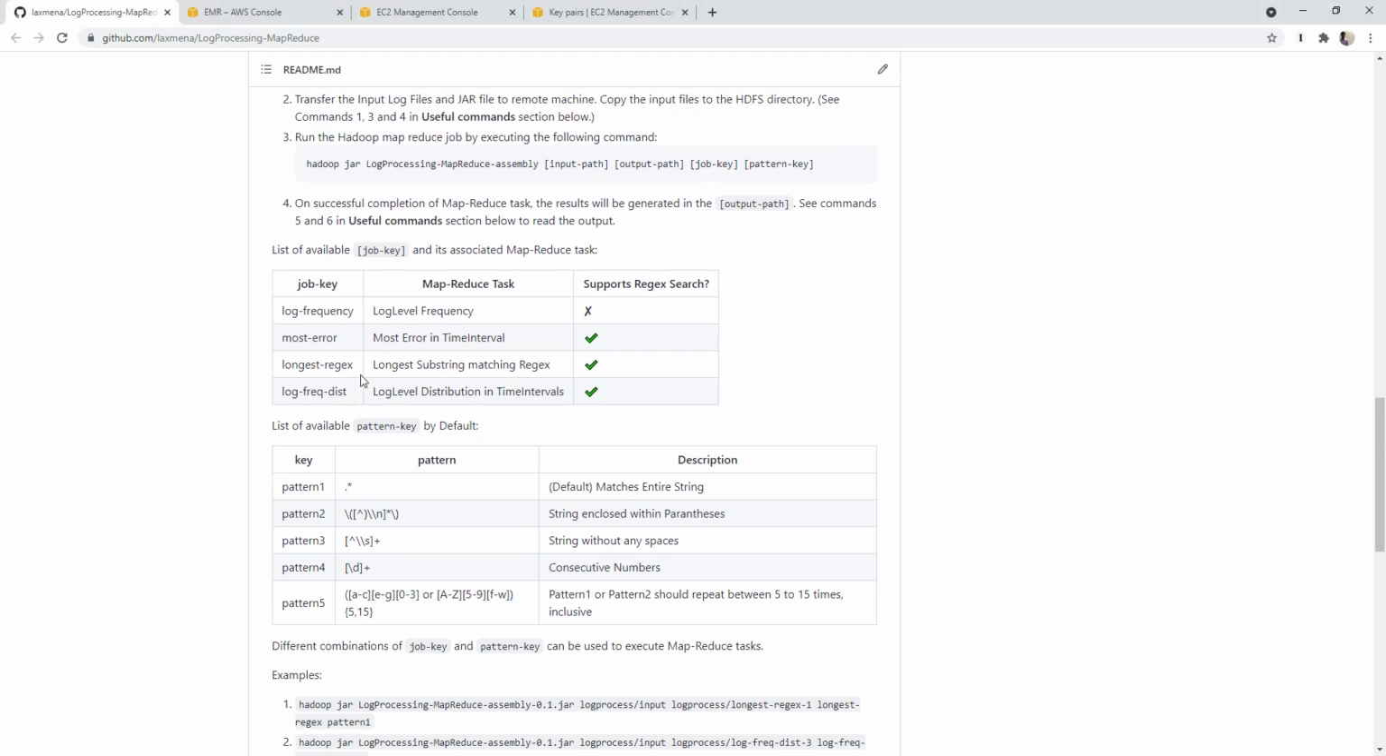So next let us try searching for the longest regular expression match in the log strings. We can choose any log strings, but we search for a particular regular expression. We search for the longest substring that matches this regular expression and find out the length of that particular substring.